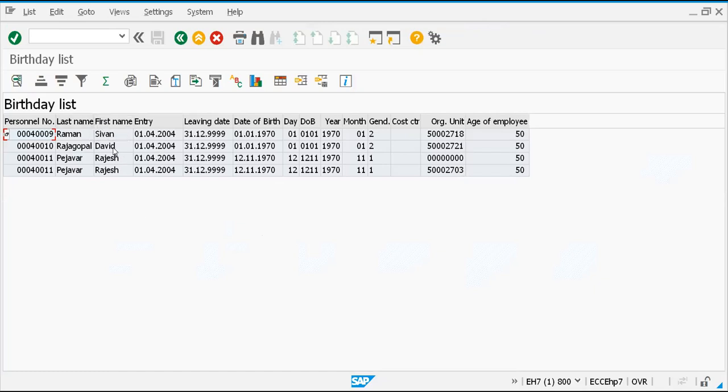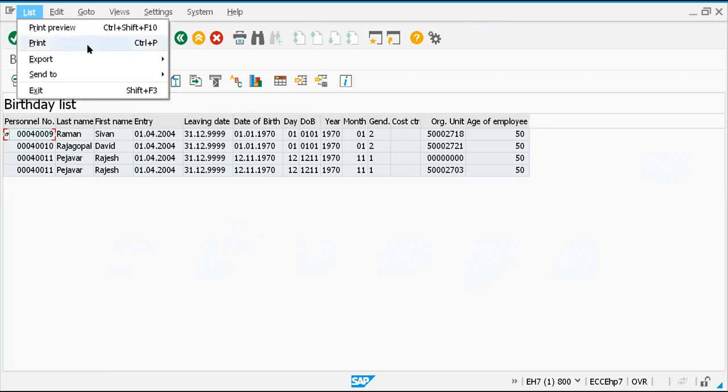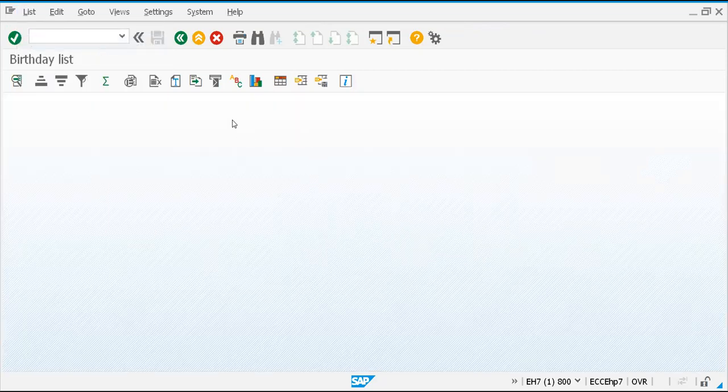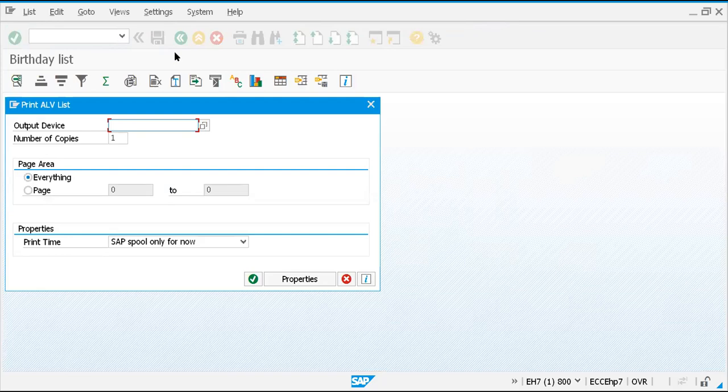Like multiple last names, Raman, Raj Gopal, all these things you can maintain. Date of birth, for example, DOB, day, like this you can maintain. You can generate the entire report, for example. You can also go offline, you can download the report.